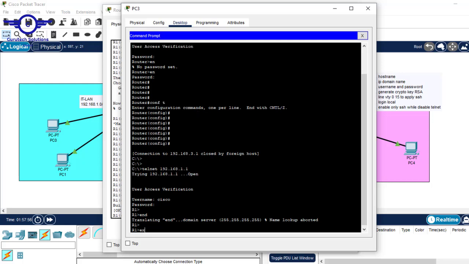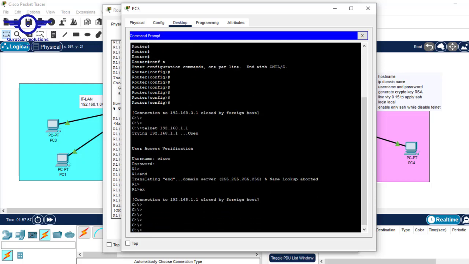I'll just issue exit. So we're back to the computers. We are from the router, then we are back to computer. So I'll just try to do Telnet again. Remember the time I did Telnet, it was opening. So I have disabled it on the router because it's not secure, and now I'm doing it through SSH.